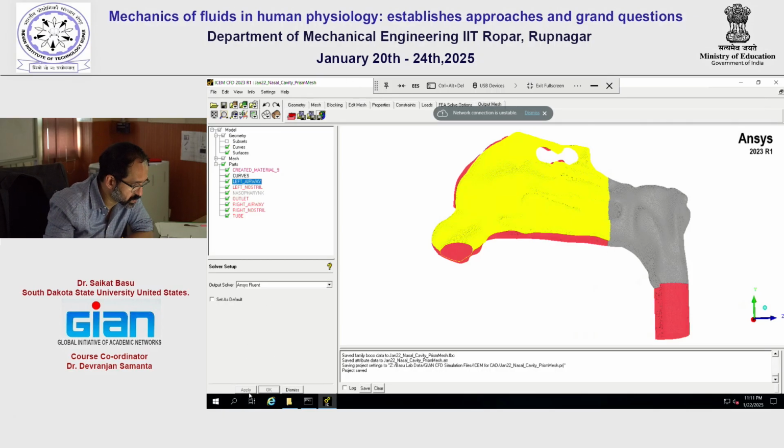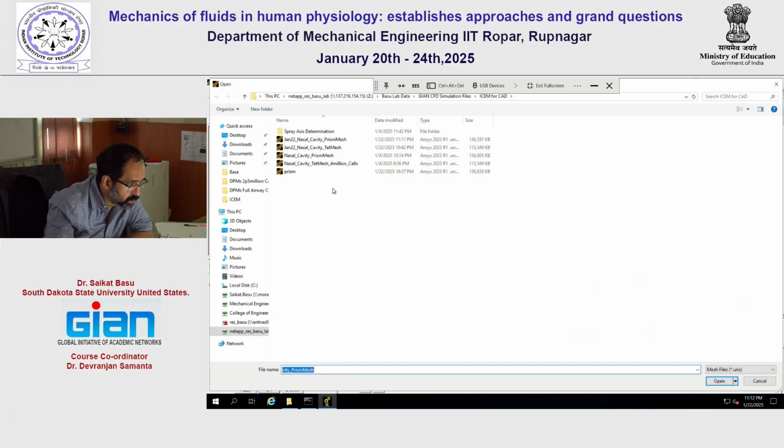After that, okay, output mesh, and then go to this last tab. The project has been saved, so no. Now you pick the corresponding file. So this is this file. So open.